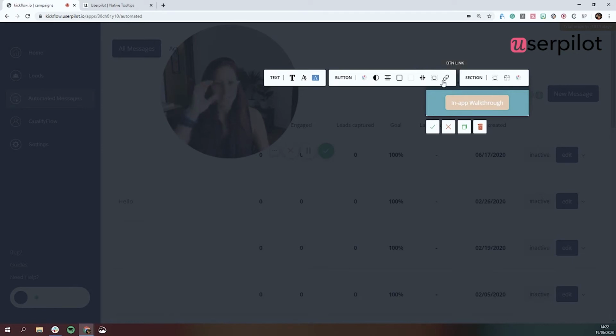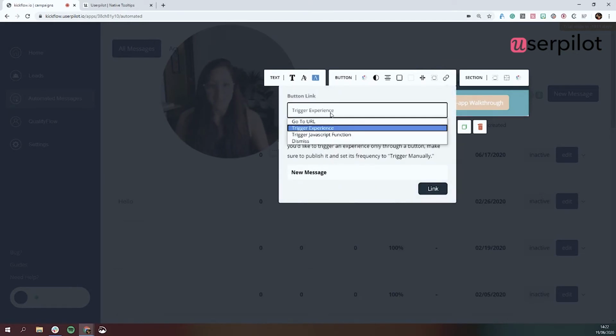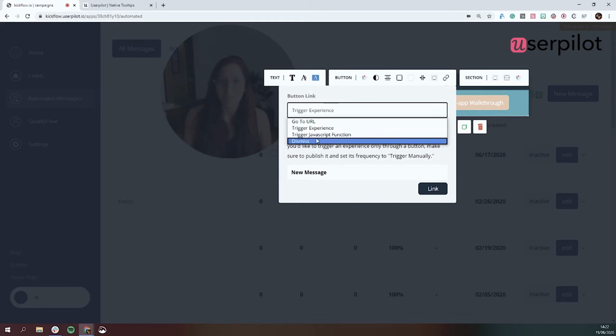Also, in case you were looking, you do have some other options. You can go to a URL, so you can link your help documents here. You can trigger an experience, any experience, or you can trigger custom JavaScript. You can also simply dismiss it, so provide information and allow your user to close out when they're ready.